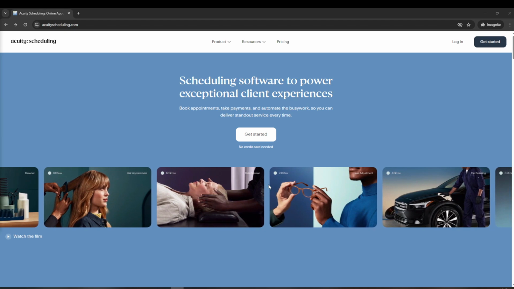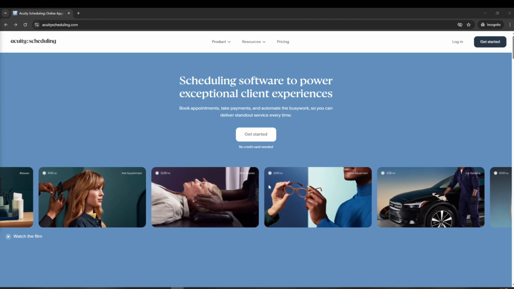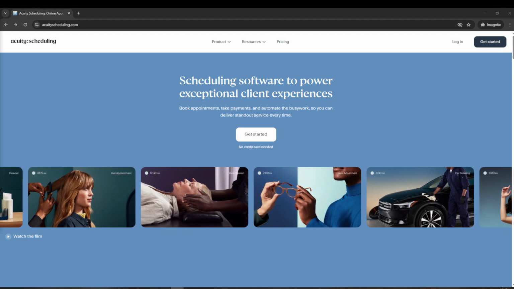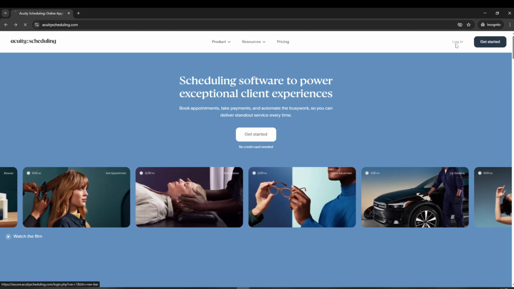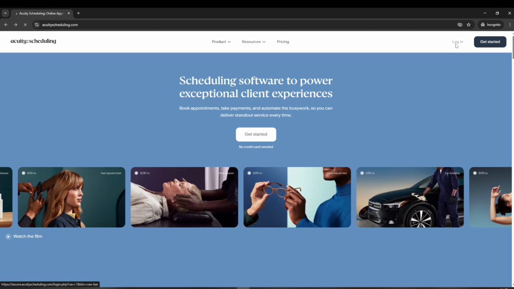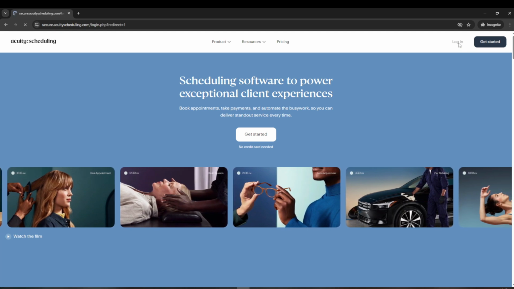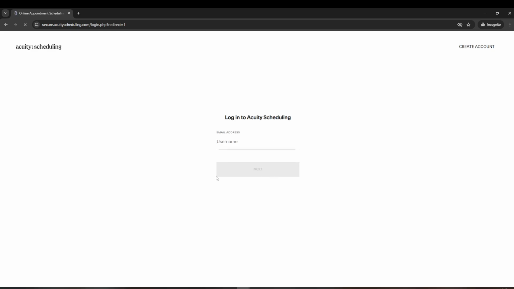First things first, head over to the Acuity scheduling website. Once there, direct your attention to the top right corner of your screen and you'll find the Login button. Give it a click. Now, if you've already set up an account using your email, you can simply log in that way. Alternatively, if you're looking for a quicker route, you can use the option to continue with Google. This is especially useful if you want to skip manually entering your email and password.